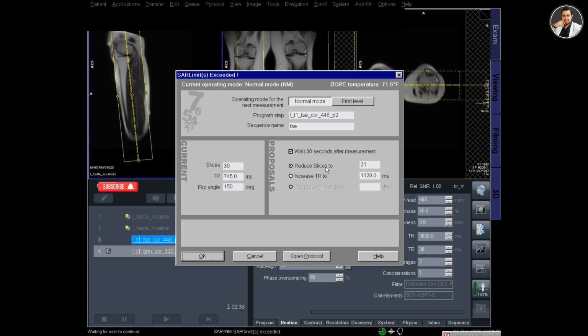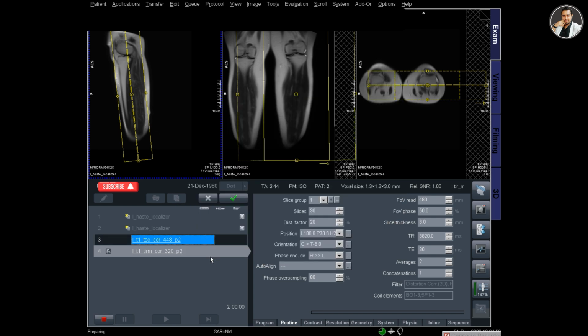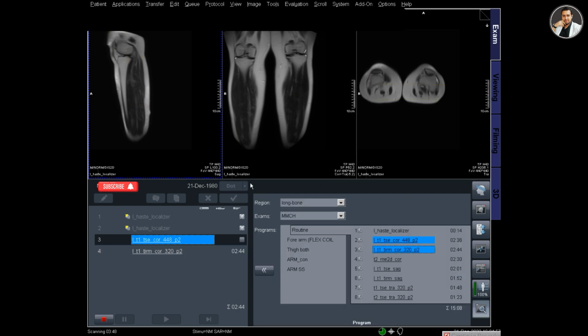There are 2 options: normal mode and fast level. So always try to keep normal mode, and there are 3 options. You can reduce slice and increase TR. I have selected increase TR and OK, and the normal mode is running, and the plan is copied from the T1 coronal, and click apply for TIRM coronal. So I have planned 2 coronal sequences for left leg, and the T1 coronal scan is running. You can see it on the left bottom corner.